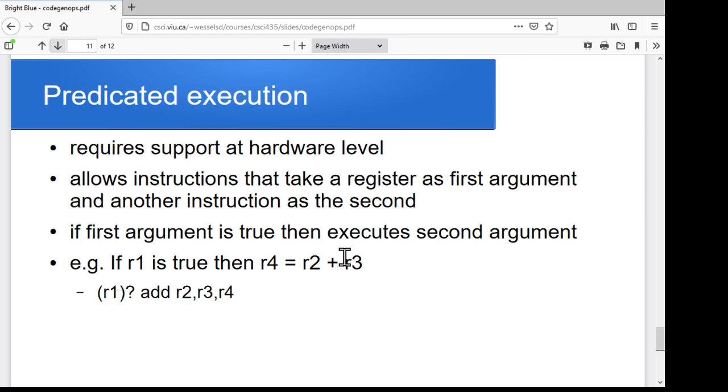The other one, predicated execution, is the idea of having a kind of combined operation where we have essentially an if test and an instruction, and it says, if this thing is true, do the instruction. So this operation has a register as one operand, and a complete instruction as another operand. If the register contains true, then do the instruction, otherwise don't.